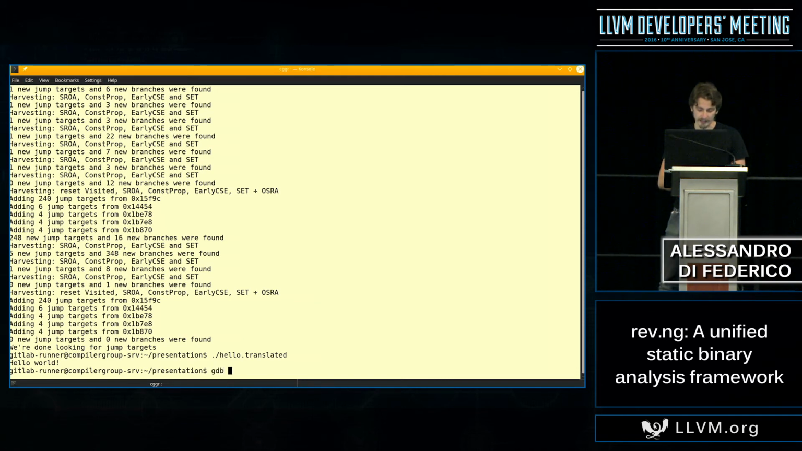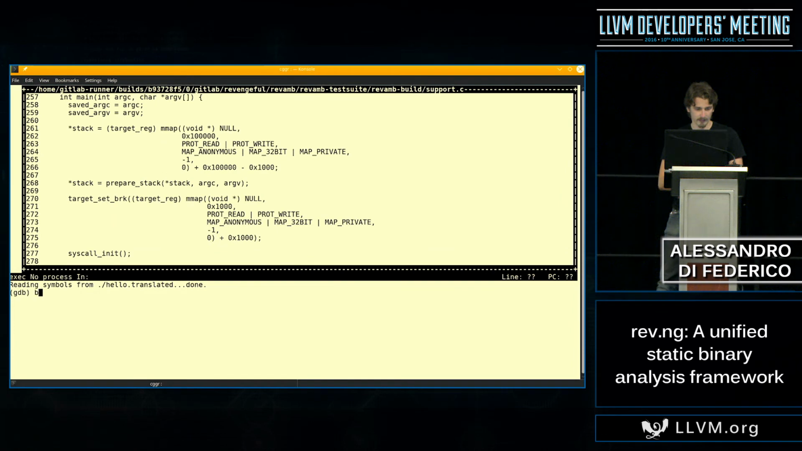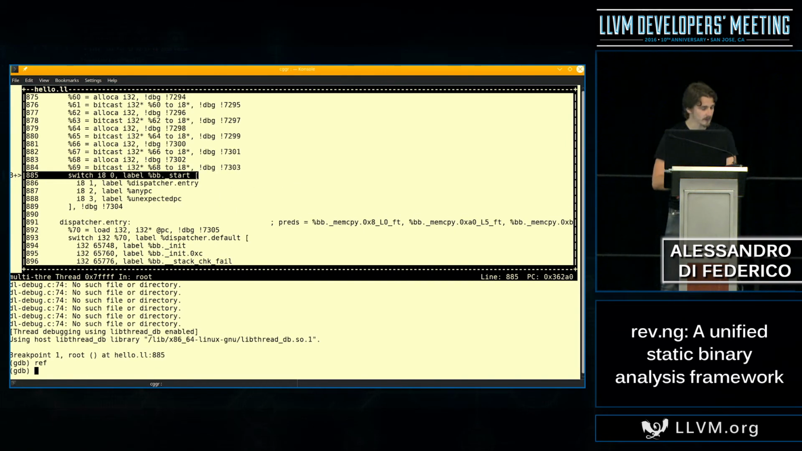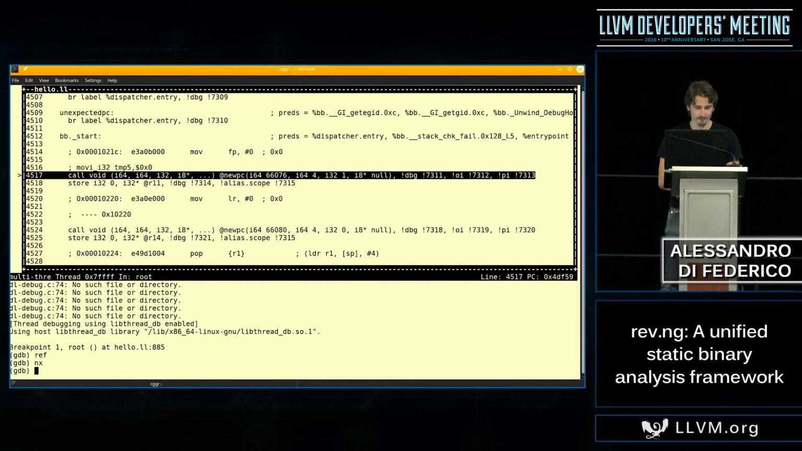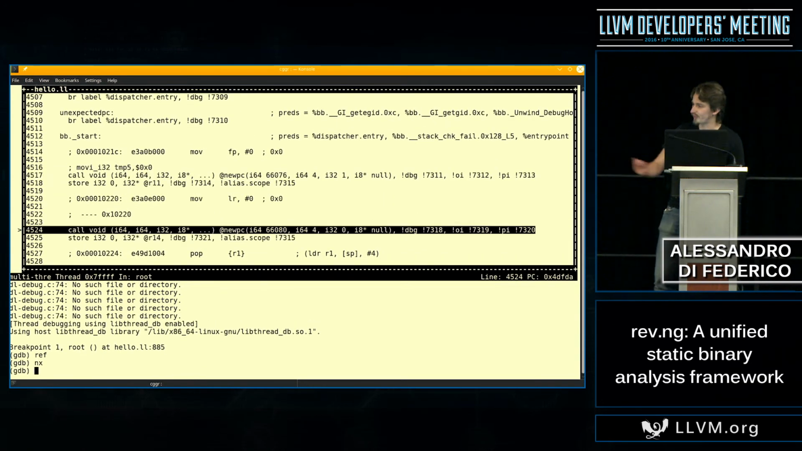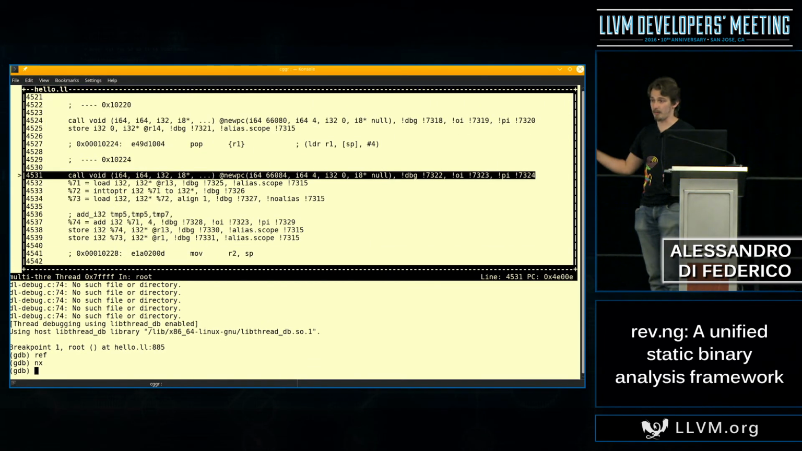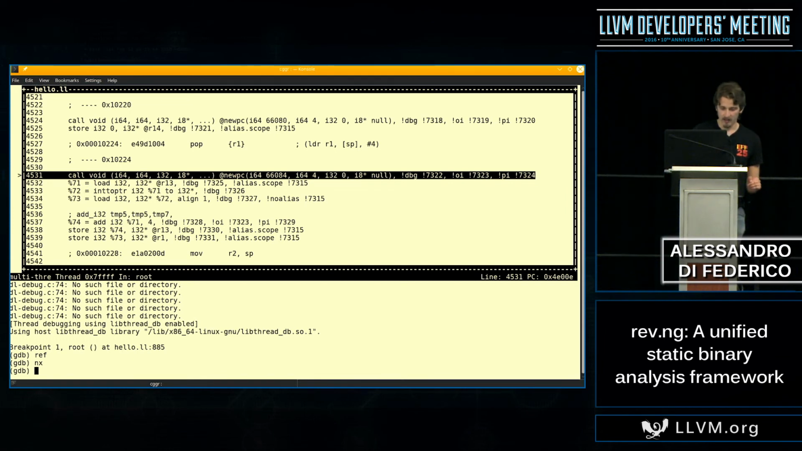Nice thing, you can run it under GDB. We can put a breakpoint on root, which is the name of the function that collects all the basic blocks. We can run it. And we can step through the LLVM IR, which is pretty nice. So the flickering is due to GDB being buggy. But basically, we can step through the LLVM IR that we generated.